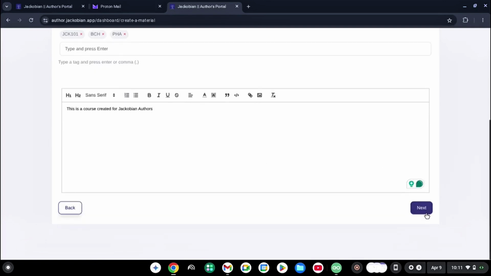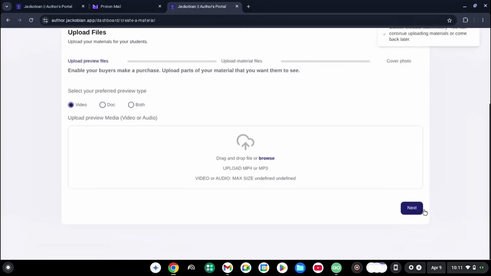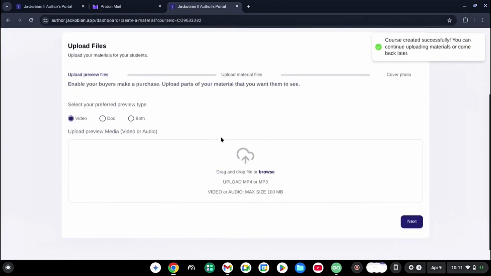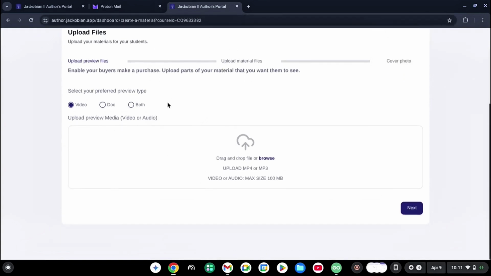This is a course for Jackobian authors. So we made this simple, but you can make yours much more lengthy. But of course, let it be such that anybody that comes across your course should have an idea of what your course is about. Next stage, we are going to be uploading our materials and our files.